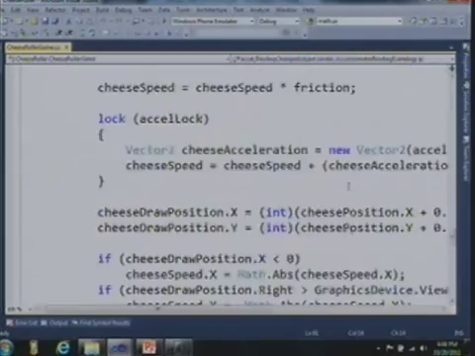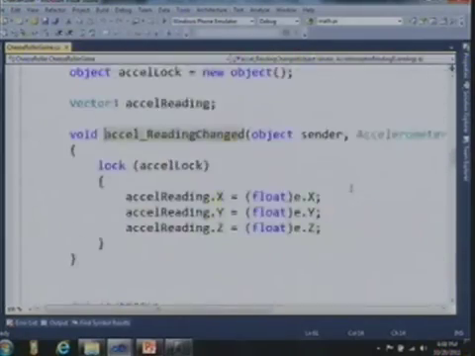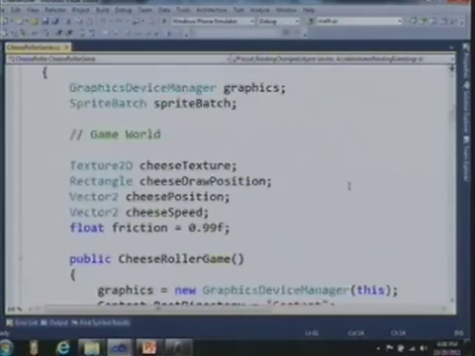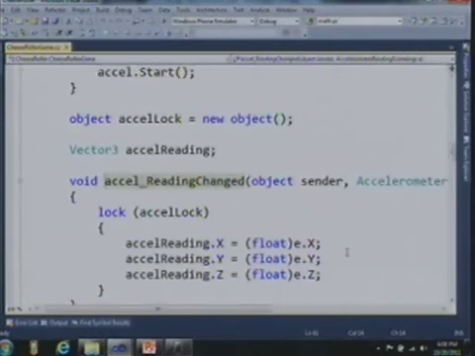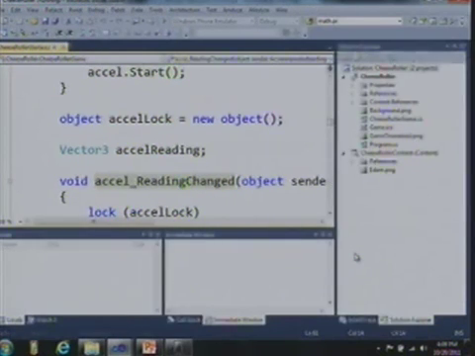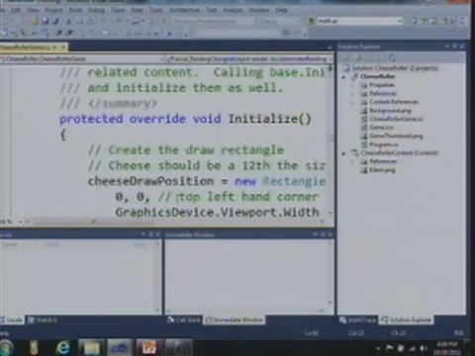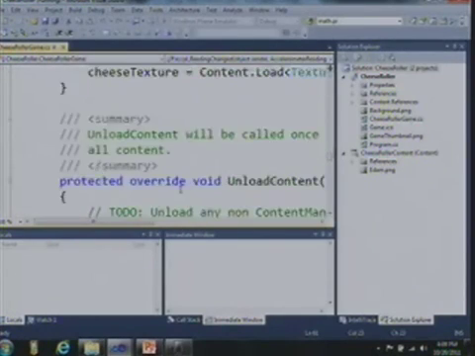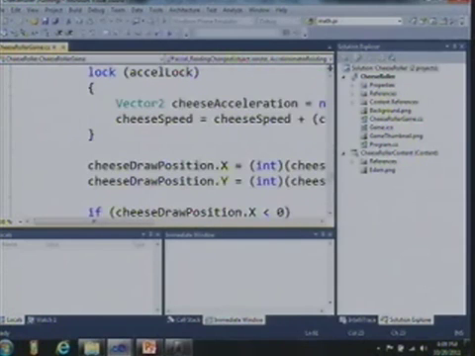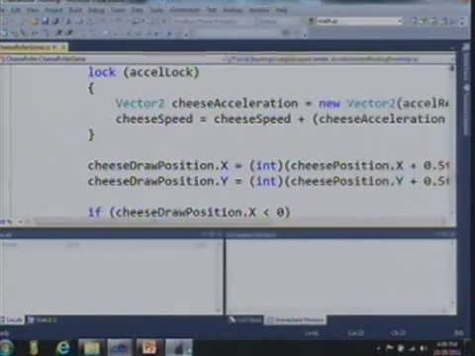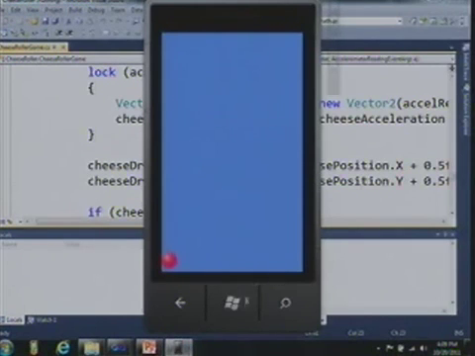And here's my cheese speed. Let's see, where is the... Should be an update inside of there. Let's run it, show how it works, show how you can demo that. Where is my acceleration? Here we go. Okay, so here's my cheese, and the cheese is bouncing on the bottom.